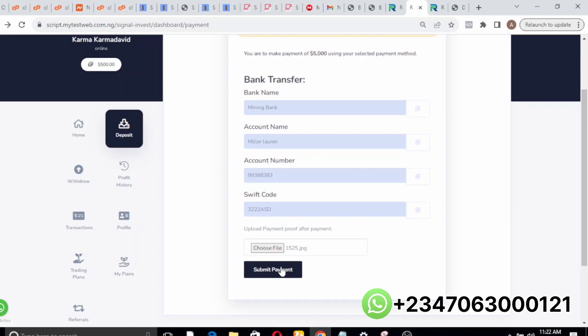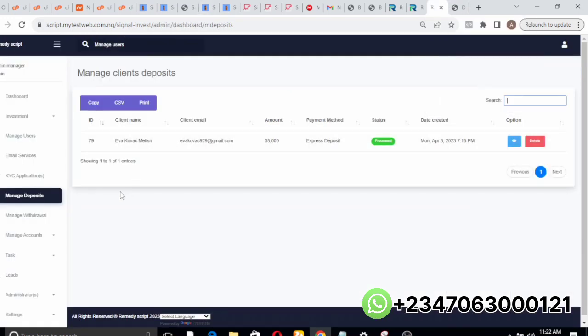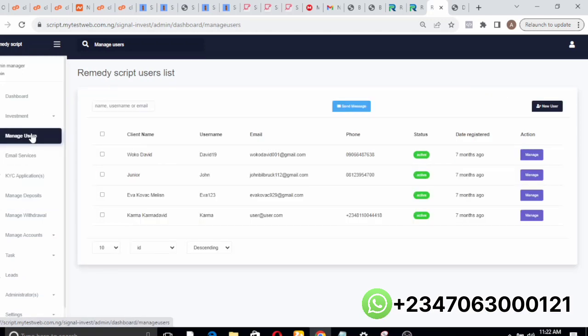When you click on submit, your admin is also going to get a notification that a person deposited, right? On the admin end, the admin can also choose to deposit any user from his or her own end. I guess there are a lot of users here. There are a lot of users on this site.